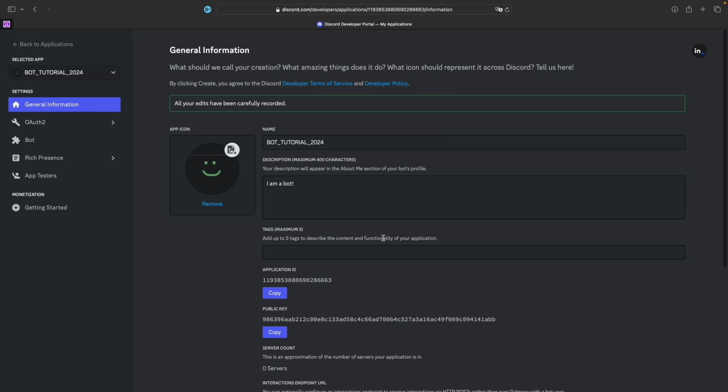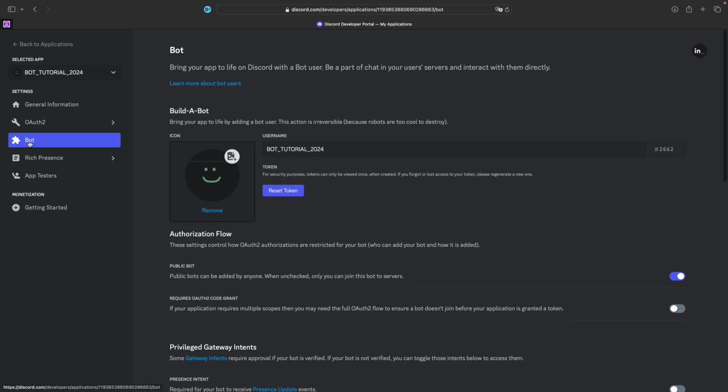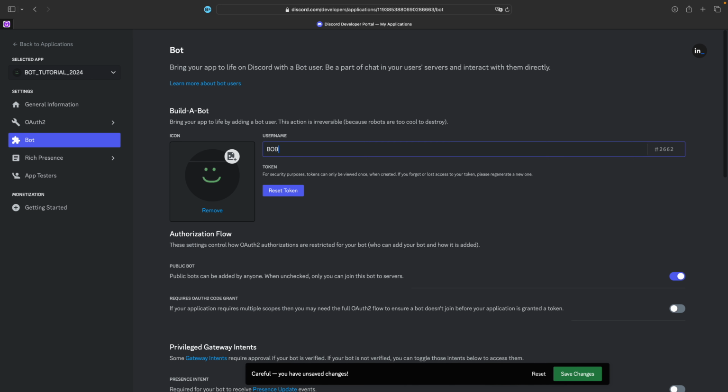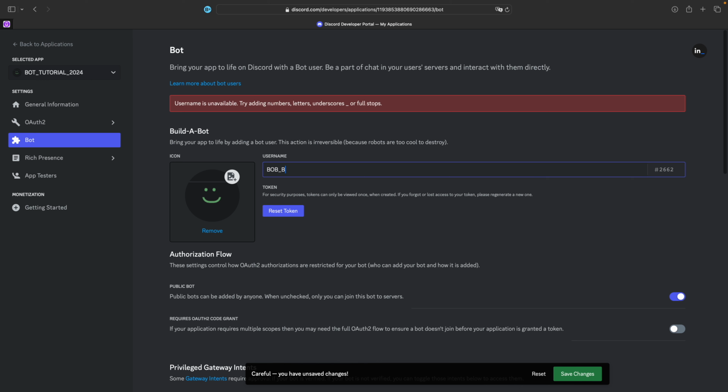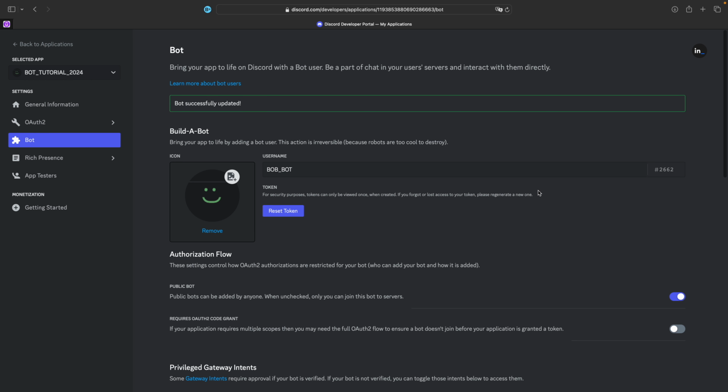Anyway, what we need to do next is go to the Bot section, the actual bot. And here you can give it a nice username. I actually wanted to use Bob as a name, but I don't think I can. Let's just try to save changes. No, I cannot use that username because I imagine it's too common. So we'll use Bob bot. I hope that works. Okay, so that's going to be my bot username, bobbot.